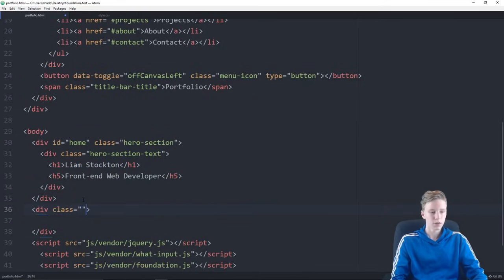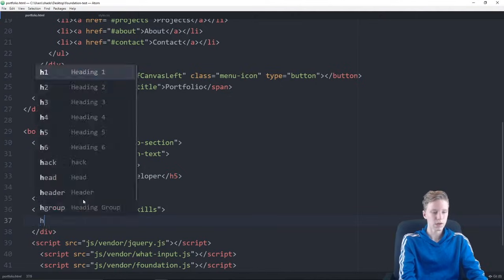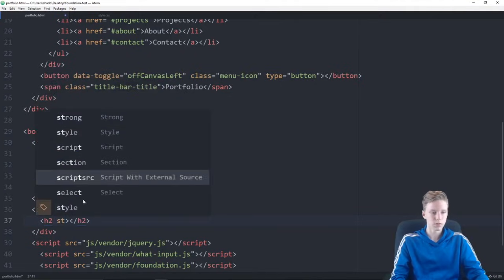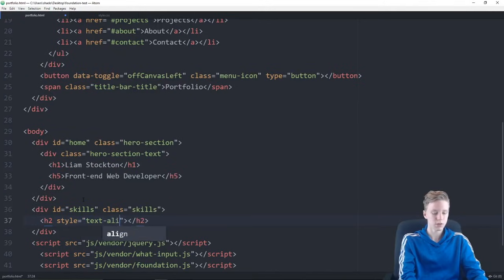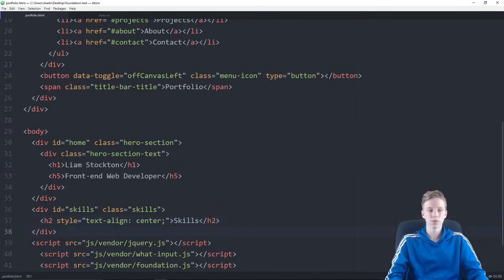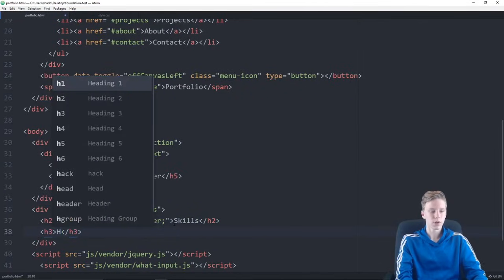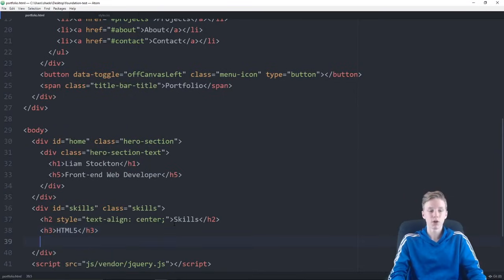We're gonna give it an ID of skills, which we will use later for the navigation. And we're gonna give it a class of skills. We're gonna add an h2 with the style of text-align: center; semicolon. Inside of here we're gonna put skills, and after this we're gonna add an h3 called HTML, and after this we're gonna add some progress bars, and that's gonna show how well we know the skill for this portfolio.